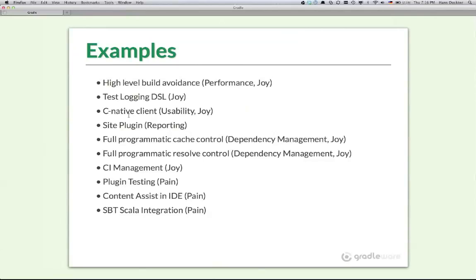There's a side plugin, there's full programmatic cache control, full programmatic resolve control in the area of dependency management, and CI management. We want to make it very easy to configure your Hudson jobs not via the Hudson UI, but also via the Gradle DSL. Plugin testing is at the moment quite a pain, so that's something we want to address in the pain bucket.